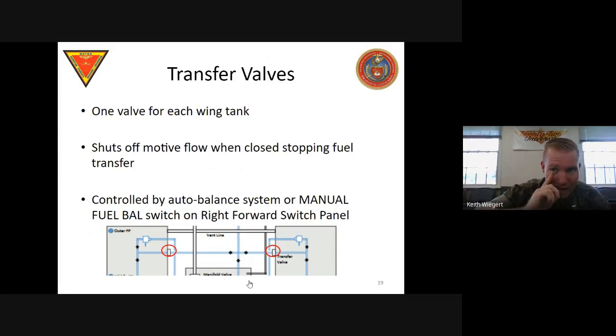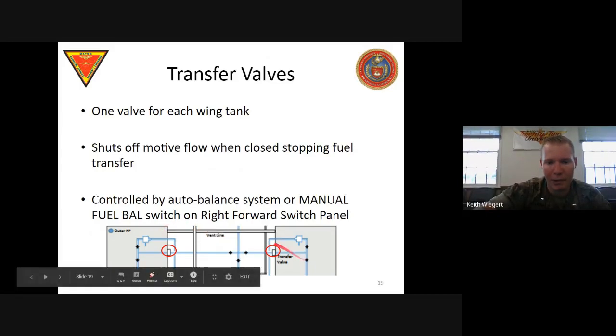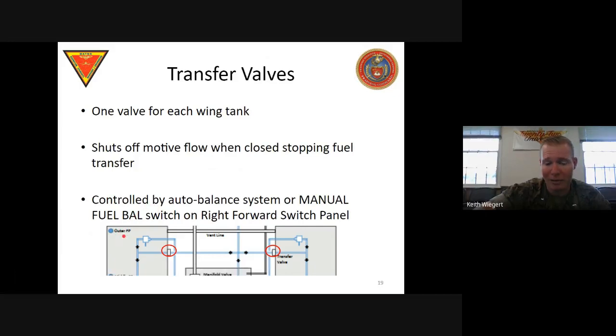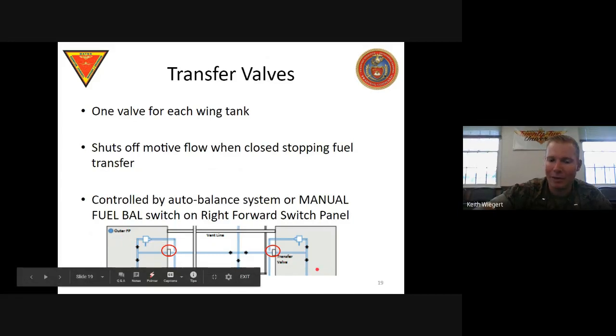Now, because of the pressure differentials and stuff like that, motive flow is stronger than gravity feeding. So if we turn off the motive flow to one tank, say we close this transfer valve right here, we're going to turn off the motive flow there. Then we are primarily going to be feeding from the left tank, right? Because the motive flow is going to outpace the gravity feeding coming from the right tank. So that's how this works.